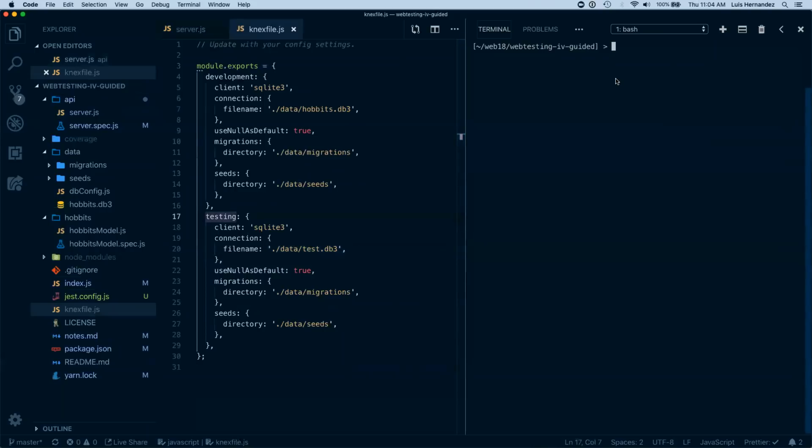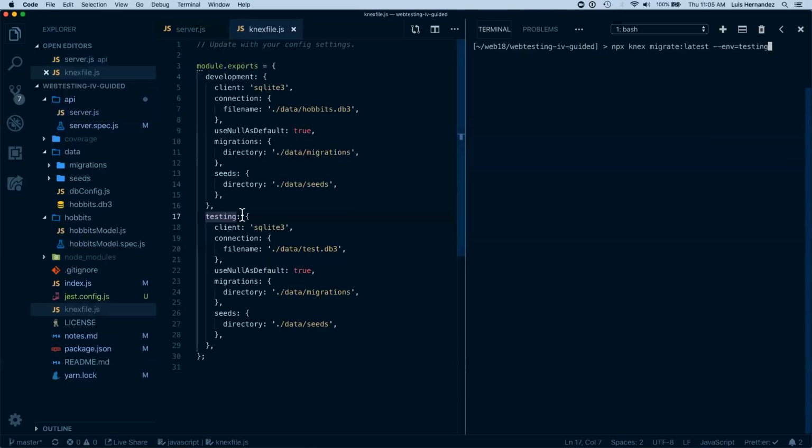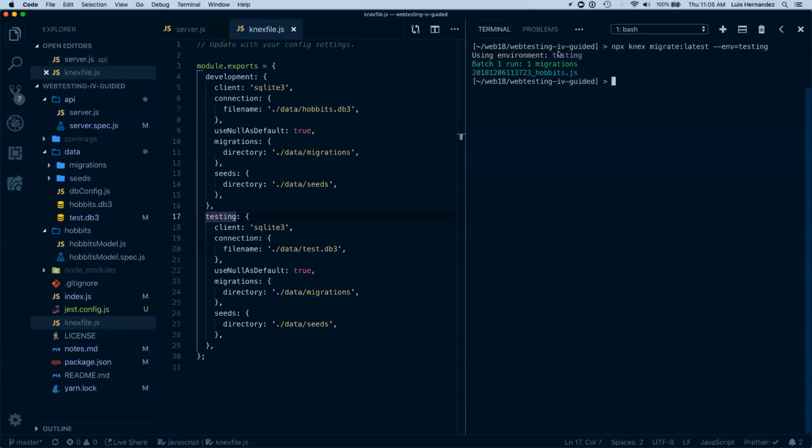So when we execute our command, we need to tell it, hey, I want you to run, but not on development, but on testing. This is new. I think we haven't seen that. So I'm going to say npx next migrate latest, but --env is going to be testing. So this --env, we just need to pass it a value that it can find inside of next file, testing. That means that if I had staging or production, I could run my migrations targeting a different environment. So if we do that, now it used testing to run the migration and it generated, again, a brand new test database.